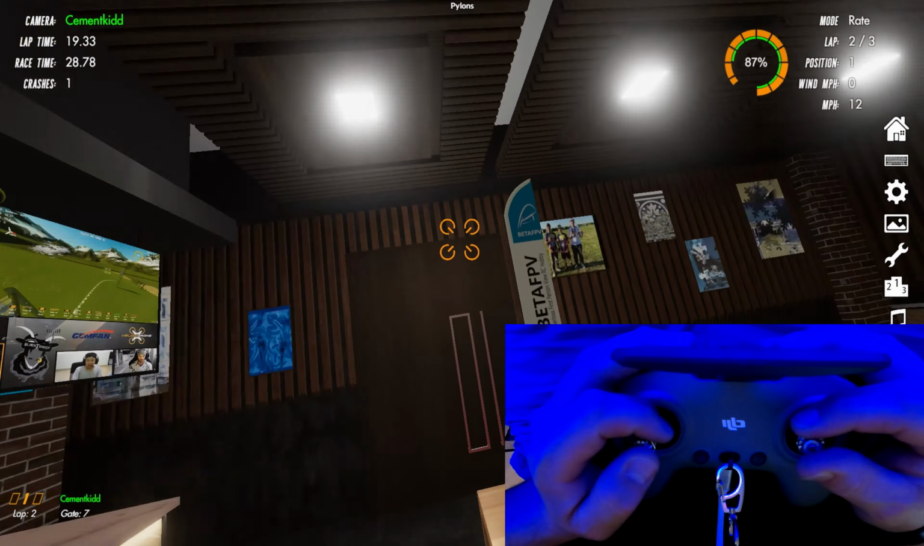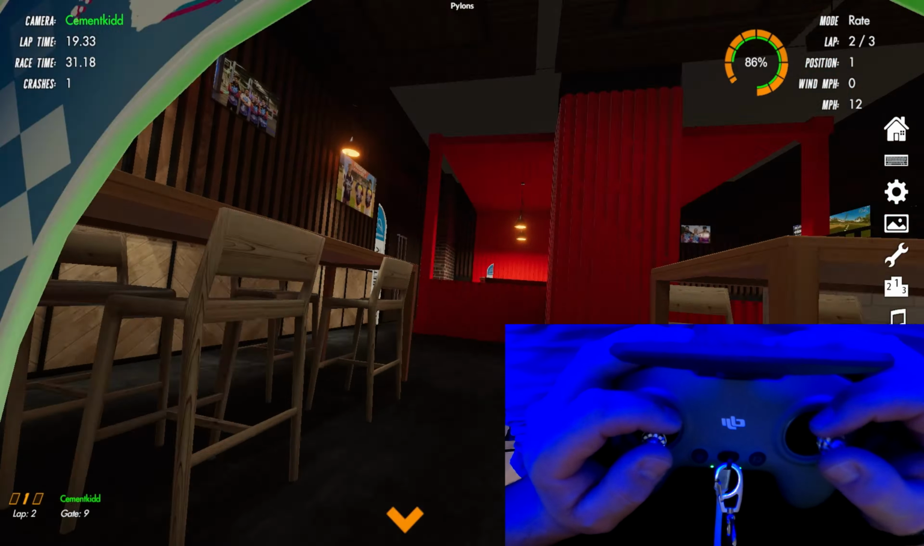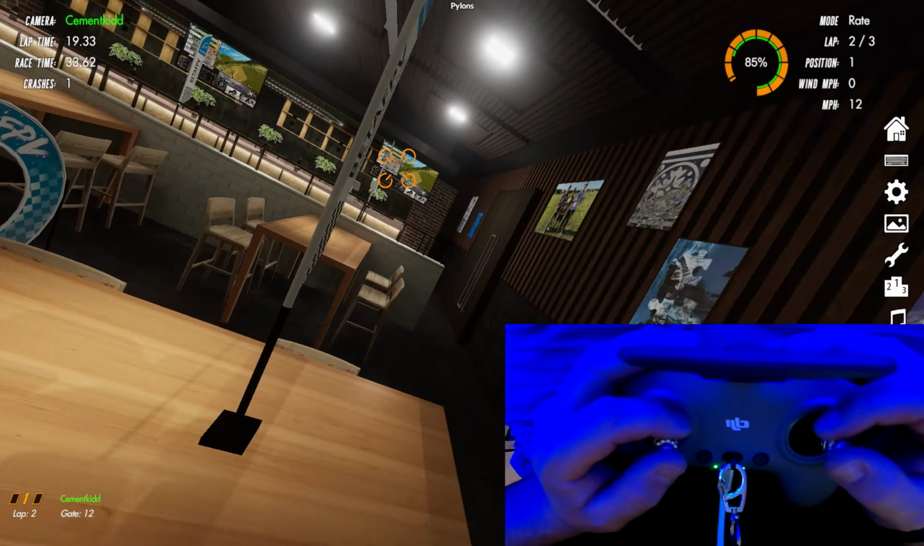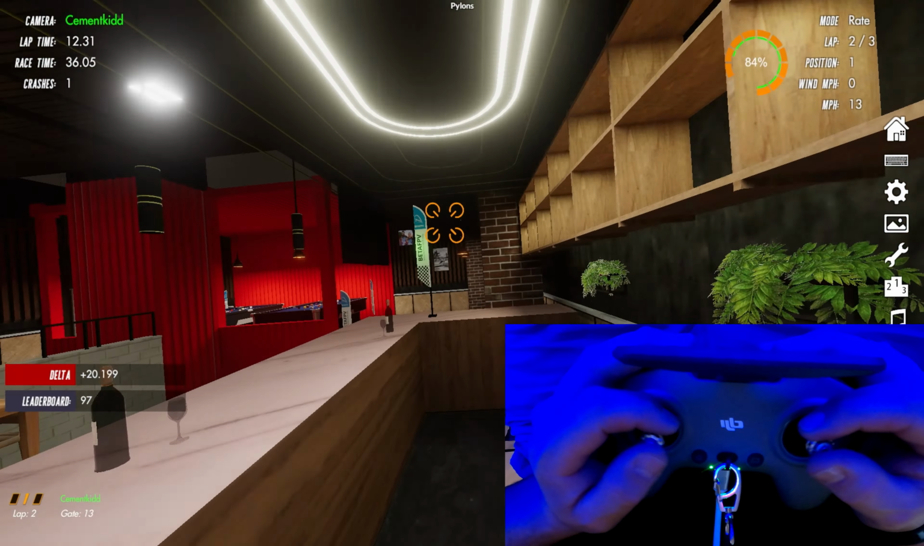So as you see, I could control the drone. It's very flyable for me now. And you know, it made a world of difference once I did this mod.